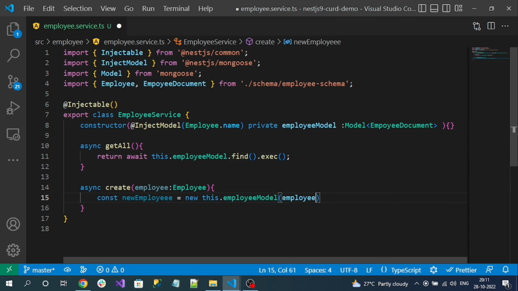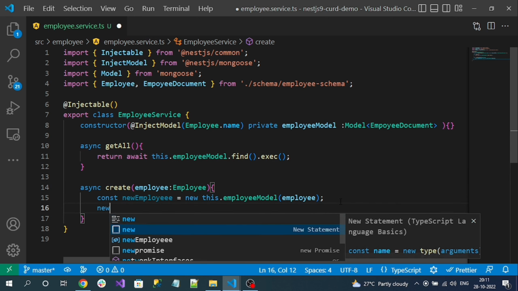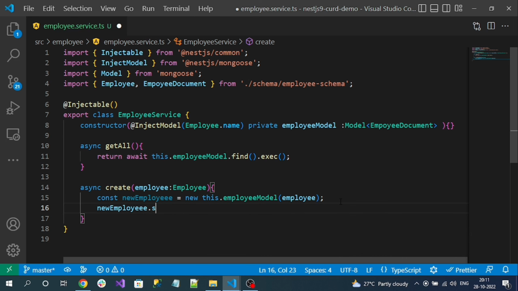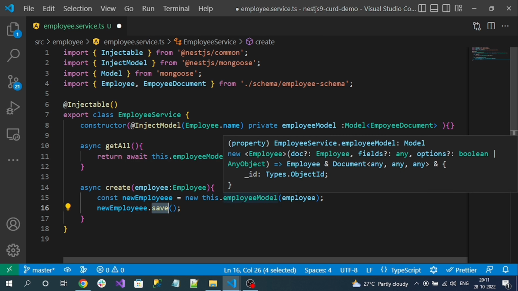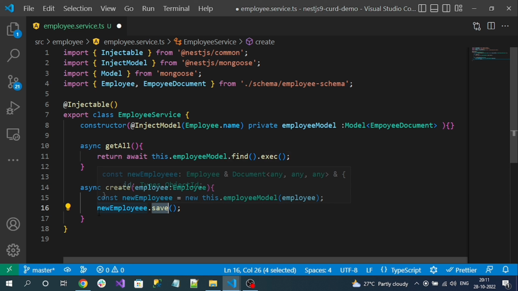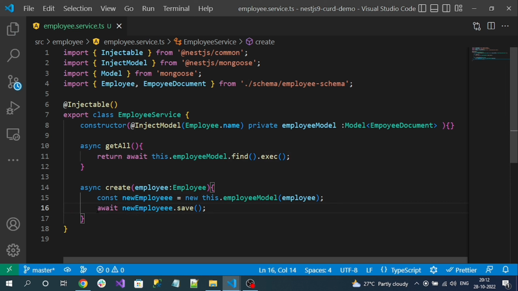Okay, so now this model will create an instance of the employee model. With this instance, I can call a method like save. So here we are creating the instance using the employee model and our payload, so it should be awaited. Okay, that's it. If we invoke this method, our payload gets saved into MongoDB.